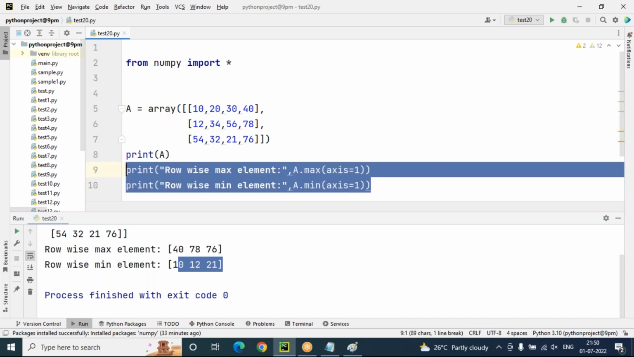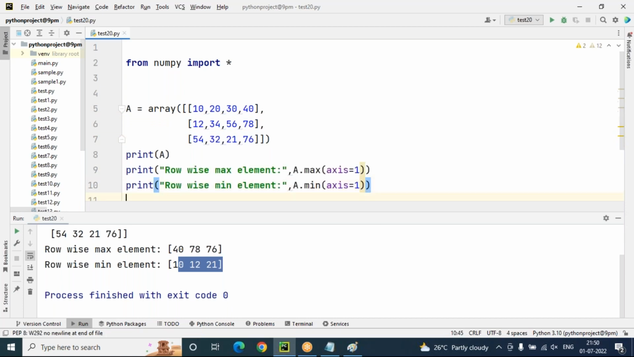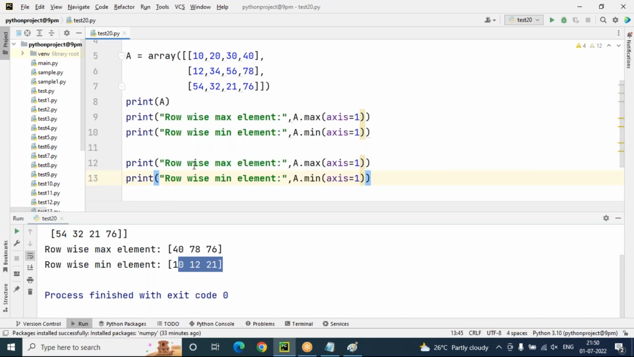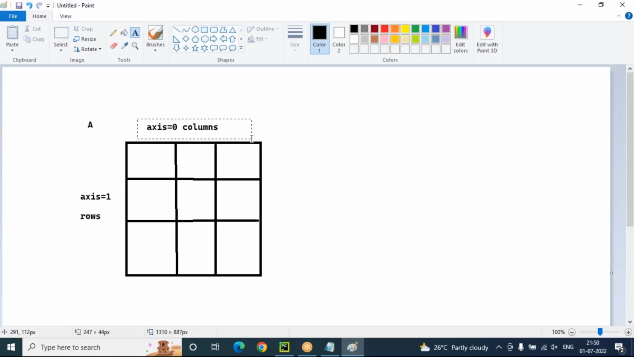At the same time, if you want to find column wise max element, at the same time column wise minimum element, so columns means you have to indicate axis equals 0, because in two-dimension array, dimensions are axes. Axis equals 0 means columns, axis equals 1 means rows.